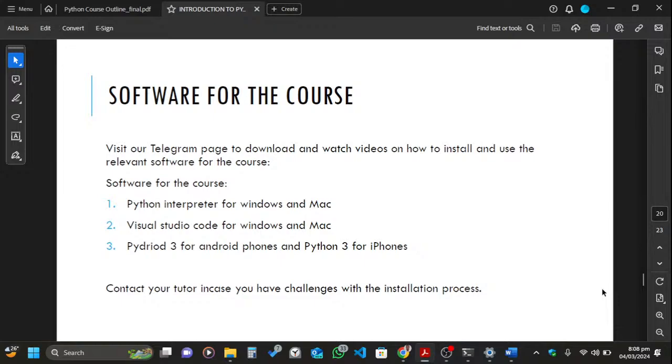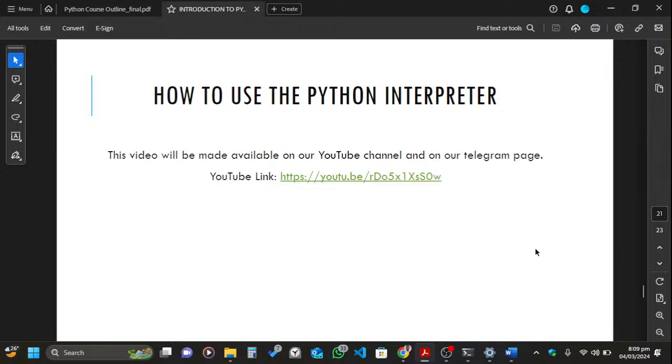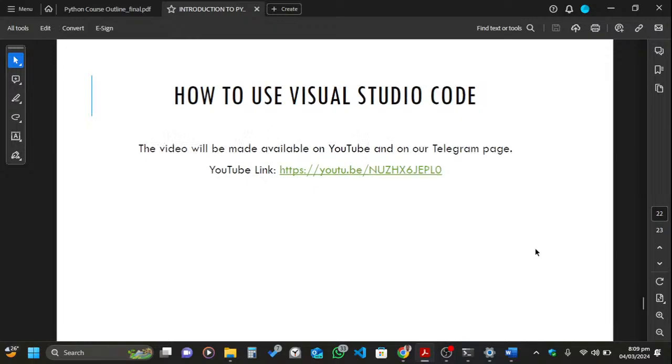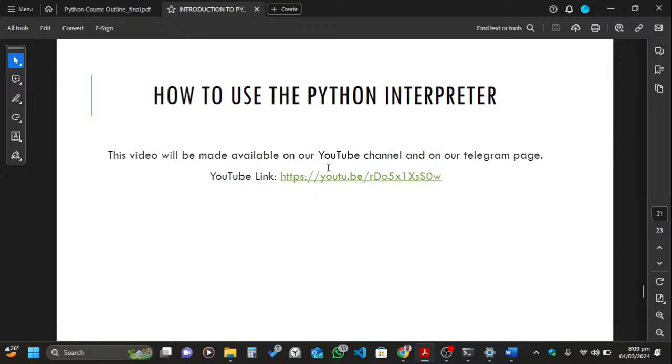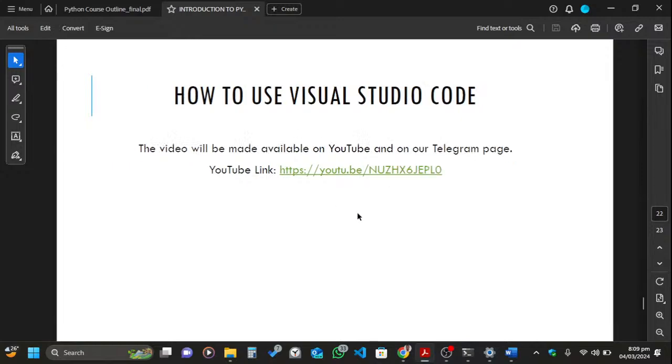So, software for the course. The software you are going to use for the course is the Python interpreter for Windows or Mac, Visual Studio Code for Windows or Mac, then Pydroid 3 for Android phones, and it's supposed to be Python for iPhones. So these are the softwares we'll be using. Install the appropriate one. How to use the Python interpreter? There's a video on it here. When I share it with you, you can click on the link and watch it. Then, how to use Visual Studio Code?